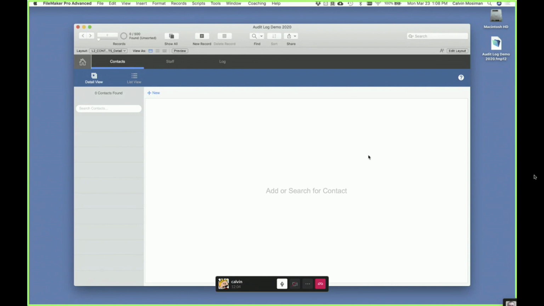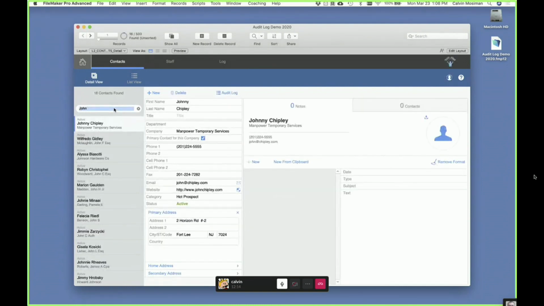So first off, I'm looking at the contacts table, this contacts master detail layout, and I'm given no records. The idea is that we want people to only see the records they're searching for. They're not browsing like you might find in an EMR. So let's go ahead and do a search. I'm going to search for John, and maybe this is the record I want to look at.